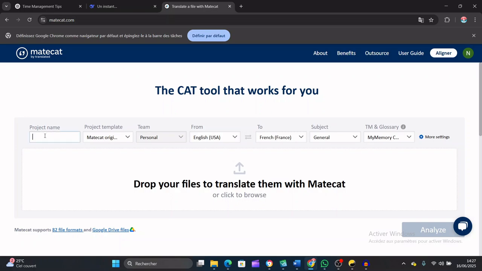Once you are here, what do we need to do? We need to give the project name. And please keep in mind that the project name should be unique.